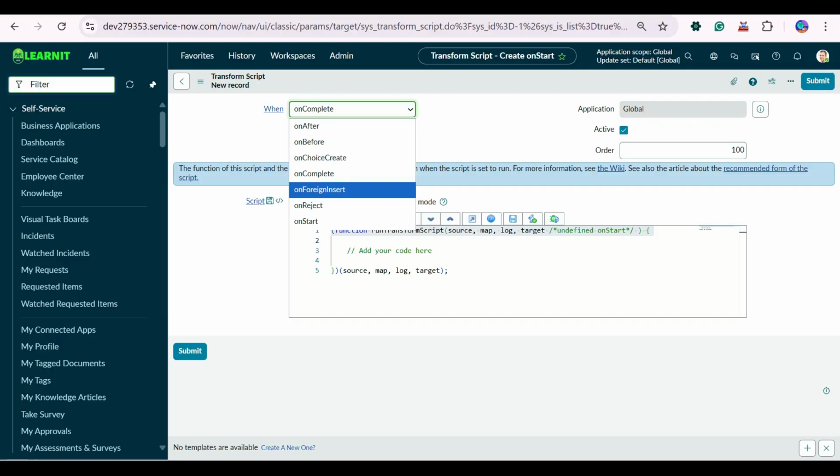Okay. Yes, bro. So why is that happening? On reject is very less used. This foreign insert and on reject is never used. I have never seen this used. But if we are transforming, then it will be used.